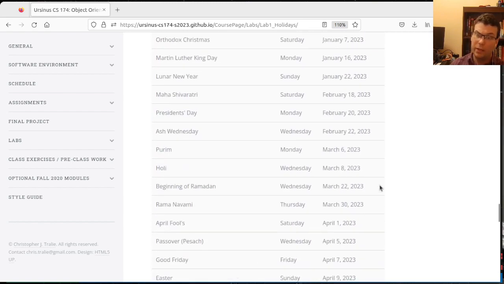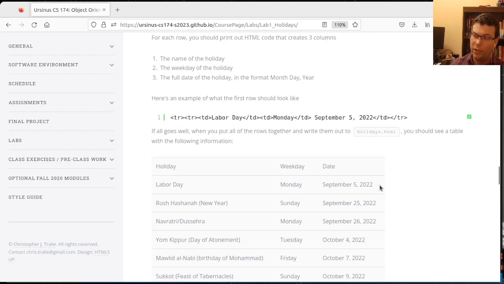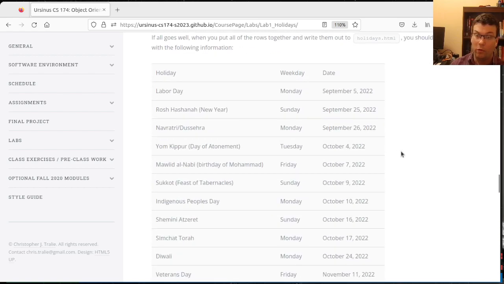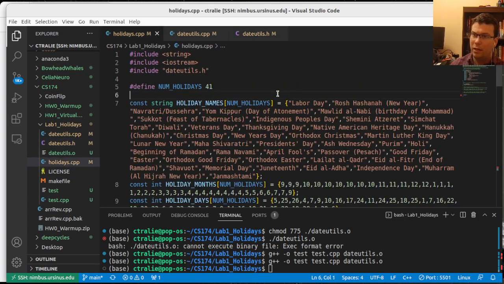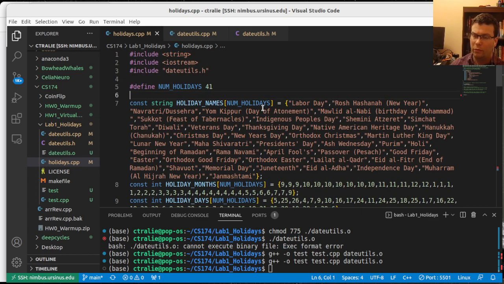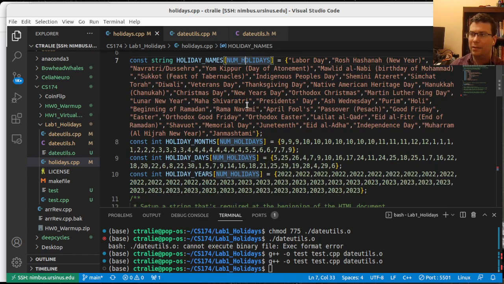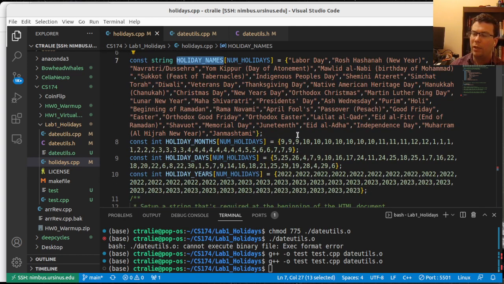And this is something that you'll have to do often in programming: you'll have to take in data in one format and output it in another format. And so in this case, I'm giving you this data in the holidays.cpp file in 3 parallel arrays. Okay, so what I mean by that is, actually, 4 arrays. So I have 4 arrays, each with 41 elements.